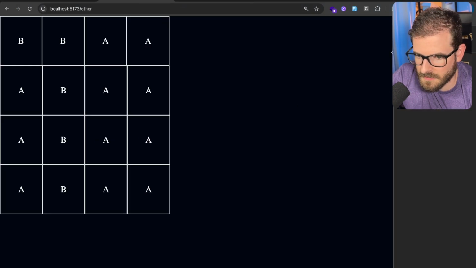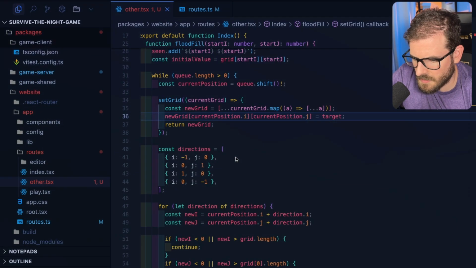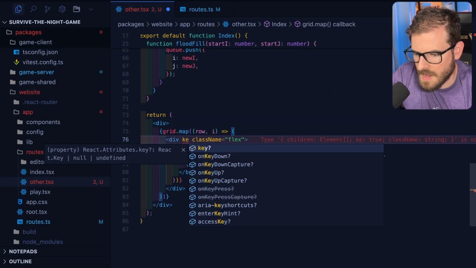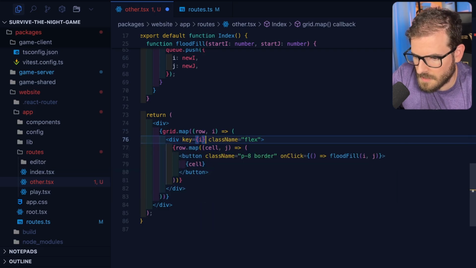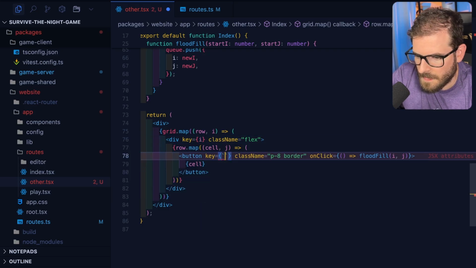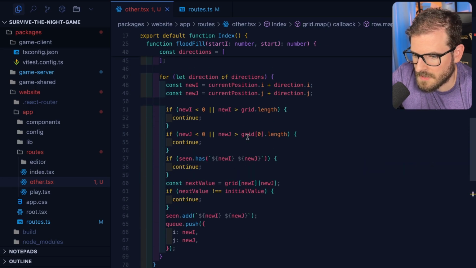But again, this is the first time coding. I promise I didn't memorize how to do this. We do need to add a key to these things. So we probably need to go down here, and I need to say this will be a key of I. And then this one, I think I'm going to say key of I and then J. Definitely want to add keys to your React arrays. Or sorry, your React components. Okay, let's just try this out.